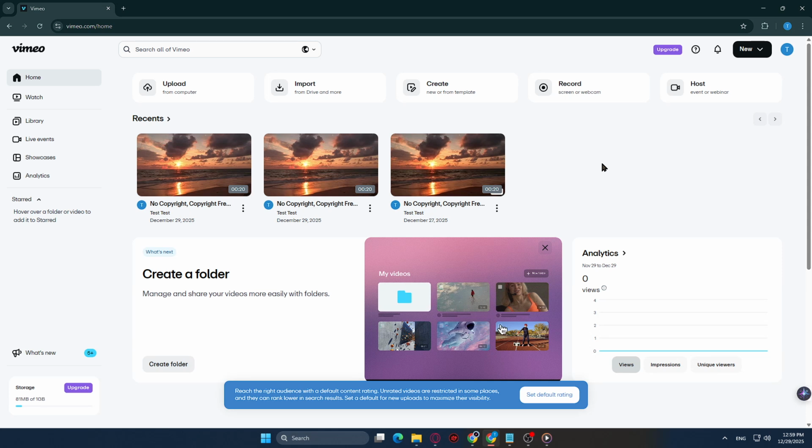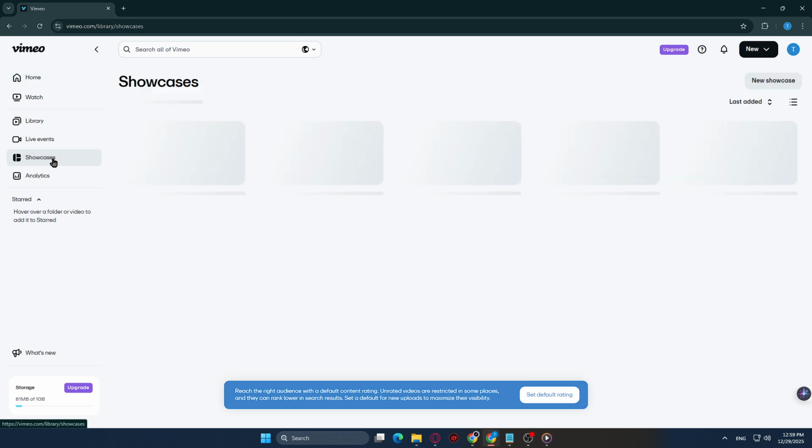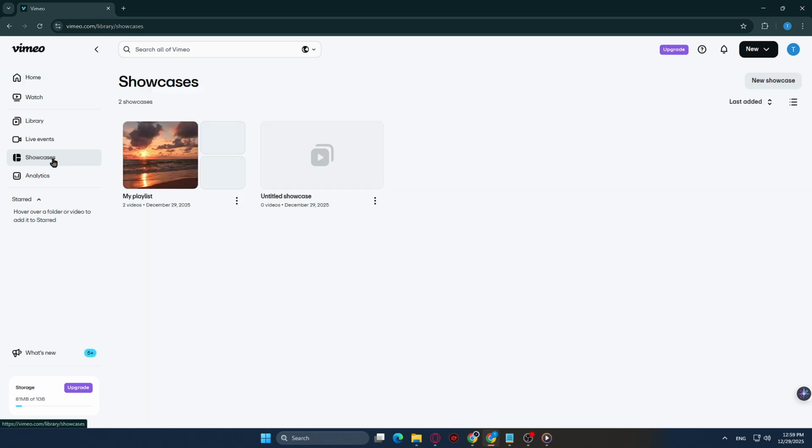Once you're signed in, look to the left side of your dashboard for the main toolbar. This vertical menu is where Vimeo groups your management tools. Find and click on Showcases. If you don't immediately see the sidebar, try expanding the menu with the icon at the top left, or switch to a larger window so the navigation is visible.